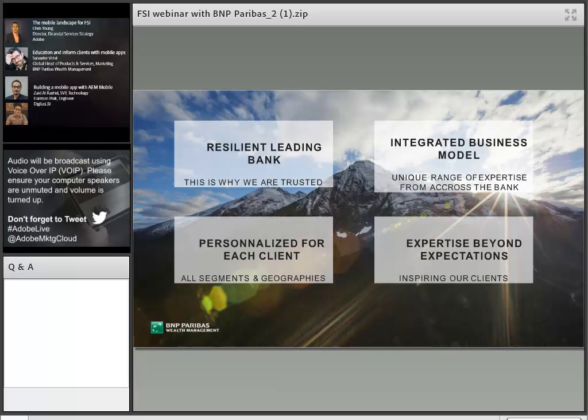The second thing is that we have an integrated business model, which means that as we're part of a larger group that can provide any kind of financial services you might imagine, we must be able to take those financial services and provide them to our clients. That's one of the key things that our clients expect from us. Another thing is that every private client is different, and with the level of wealth that they have, they expect a high level of personalization.